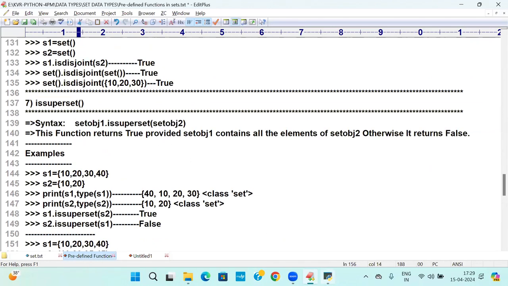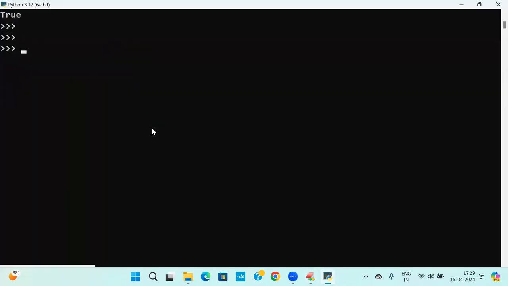Are you okay? Right. So I got one small question in my mind. Is the set 10 20 30 a superset, or I can write, a subset of 10 20 30 40? Come on, answer. No? False.